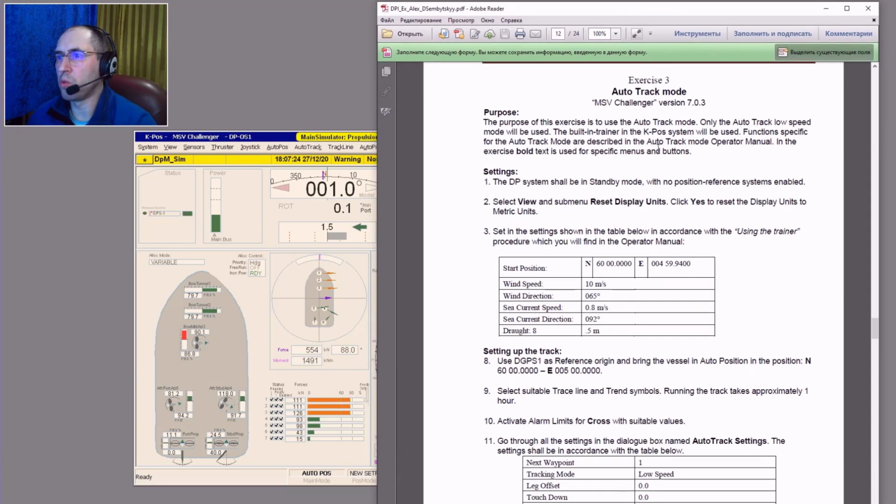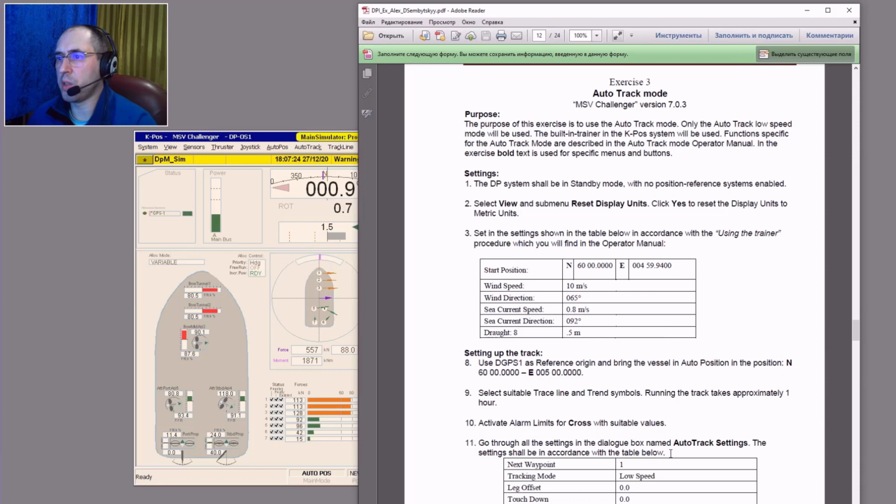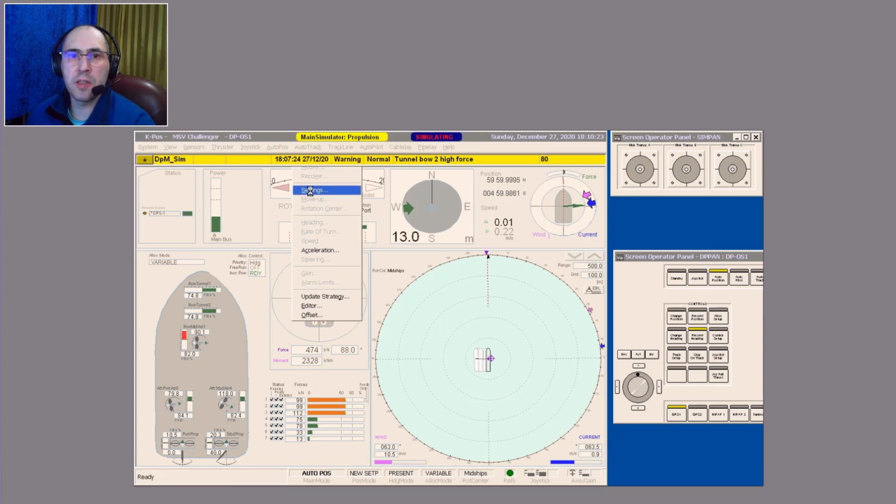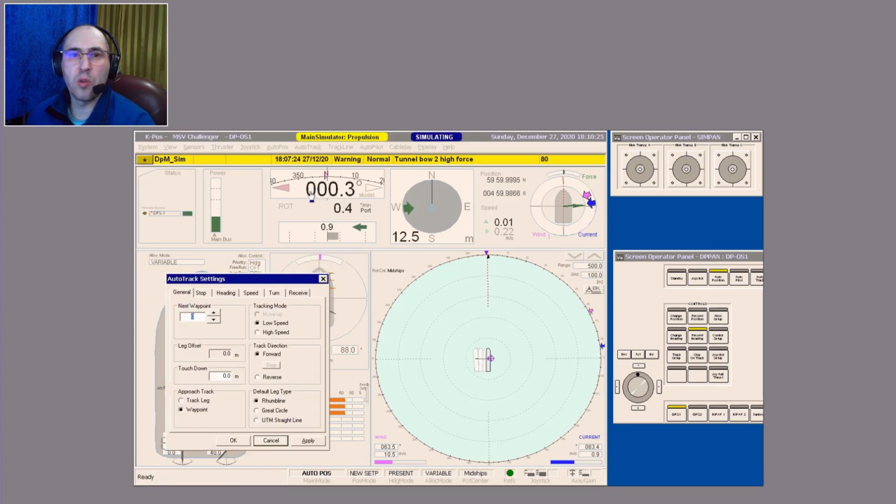Next step, what we have to do is go through all settings in the dialog box named AutoTrack settings. The settings shall be in accordance with the table below. Actually, we are going to make the preset up for AutoTrack mode, and after that probably we will change the mode of the DPI system to AutoTrack. We have to open the AutoTrack menu, and in settings submenu we have to make the desired preset up.